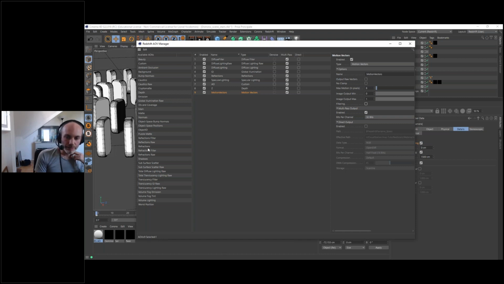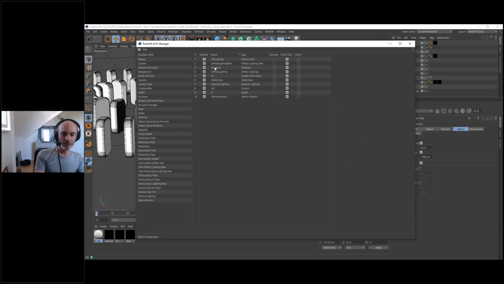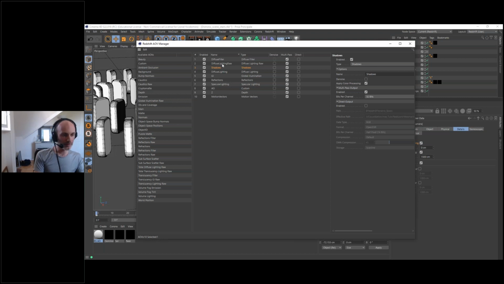And we are almost done. Now I would like to add just the shadow pass. The shadow pass is going to be used with our diffuse lighting and so on. The shadow pass will allow us to erase the shadow of the scene without touching anything else, or increase the shadow, as you will see. And we are done, except for the Cryptomatte.